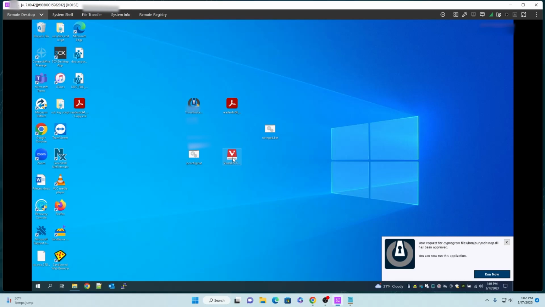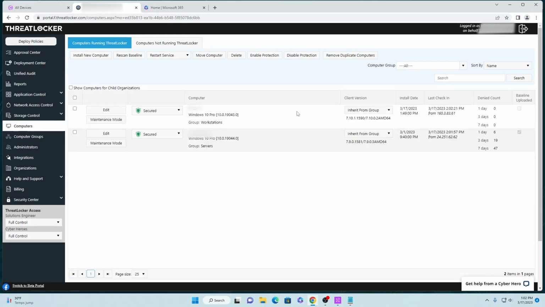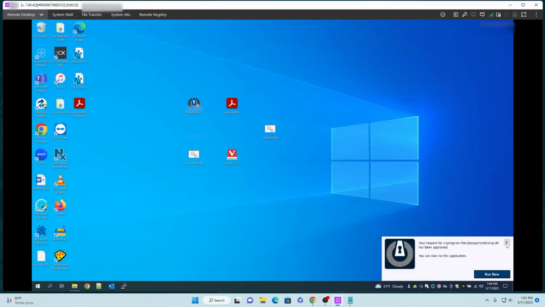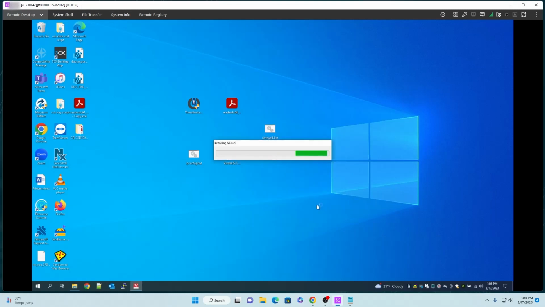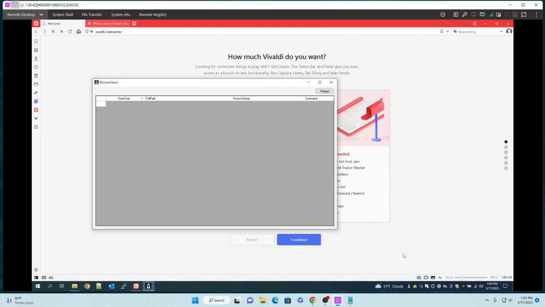In the bottom right hand corner, that's the notification that appears letting the user know that you've allowed their request. We're going to go ahead and place the machine in secured mode and then launch an installer. Threatlocker updates about every 30 seconds, so at some point it should start blocking the install or the launch of the application. Okay, it looks like Threatlocker is in secured mode and has started blocking things again. We can also take a look at the blocked items and see every single item that Threatlocker has blocked. It's a pretty detailed view.